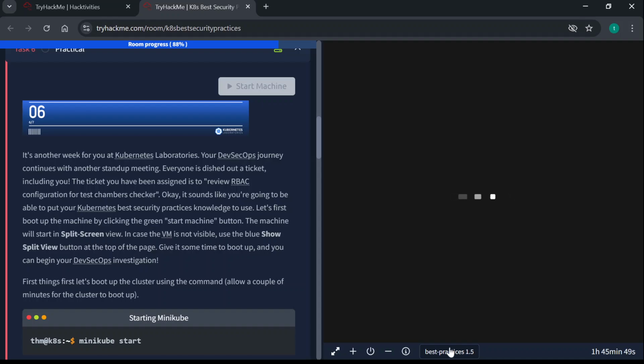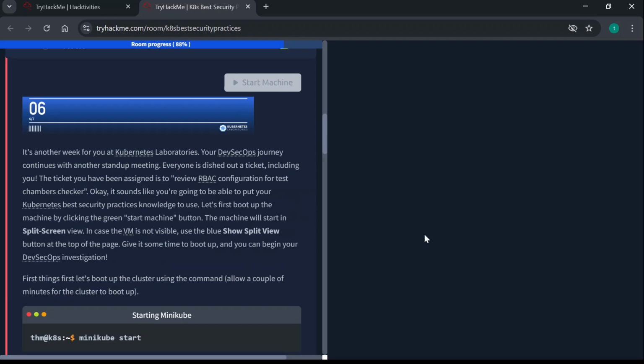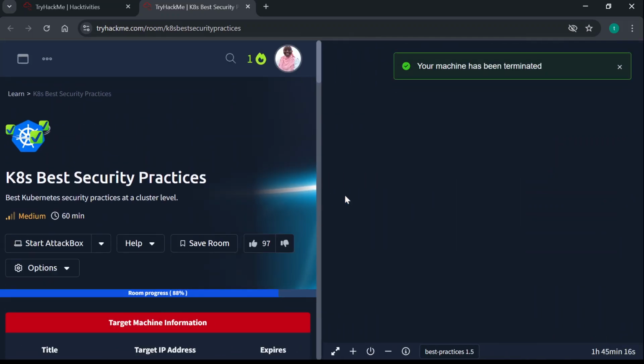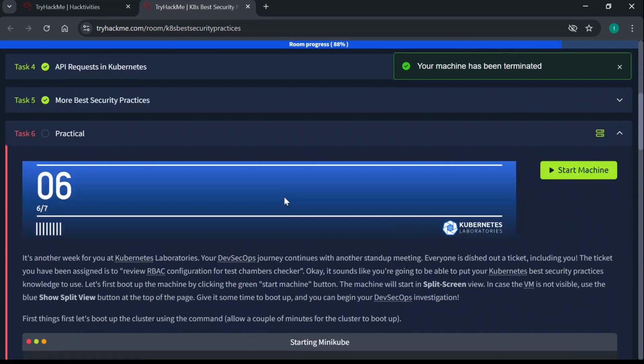Let's first boot up the machine by clicking the green Start Machine button. The machine will start in split screen view, and in case the VM is not visible, you are going to use the blue Show Split View button at the top of the page. That's exactly what I did, and I'm wondering why my machine is not coming up. Let me just terminate and start again. Yeah, because it's really surprising that it's not coming up. Okay, let's start again.